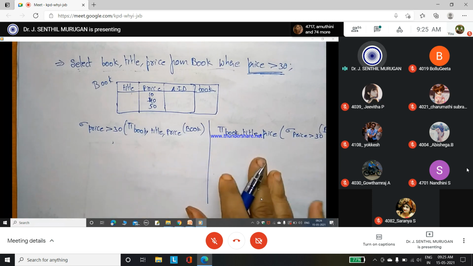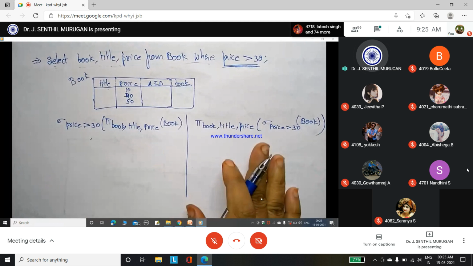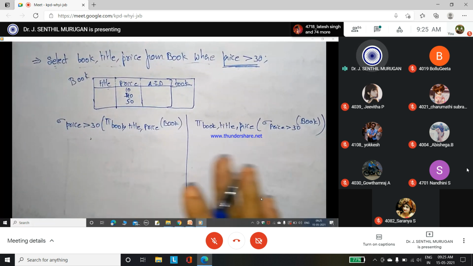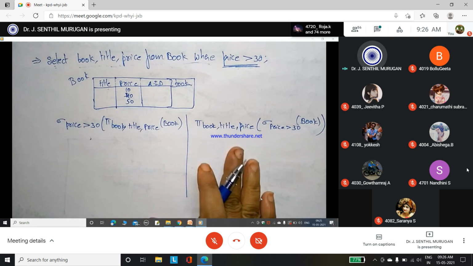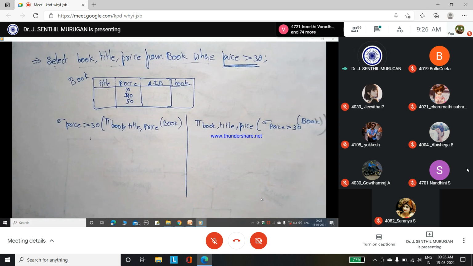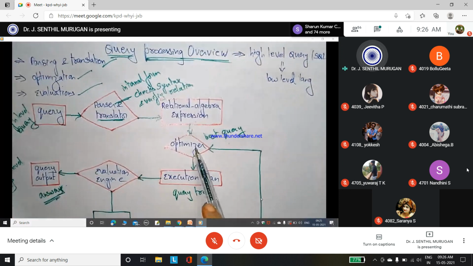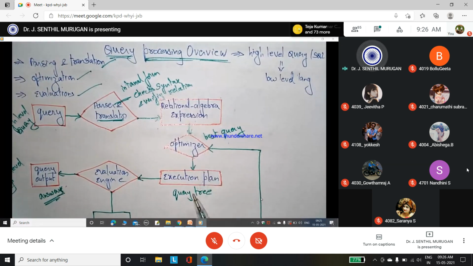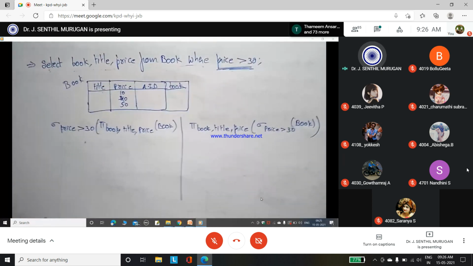These two expressions are the same; you will get the same output. But between these two, the query optimizer will select the best query and place it in the evaluation engine. The query optimizer will place the best query into the execution plan, and the execution plan will convert those queries into a query tree.